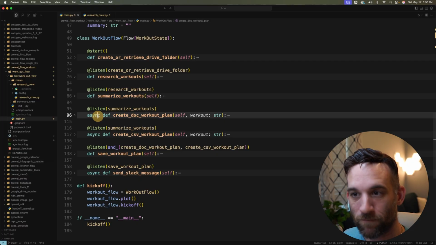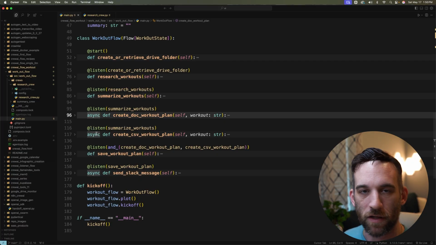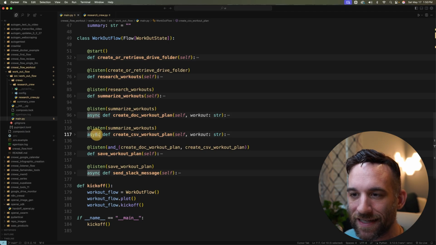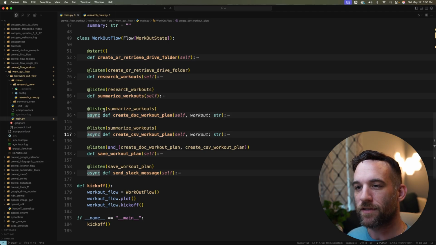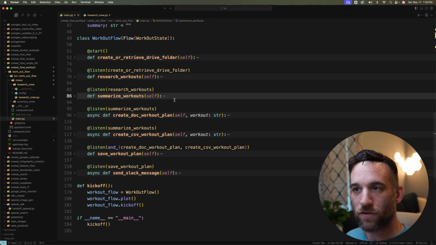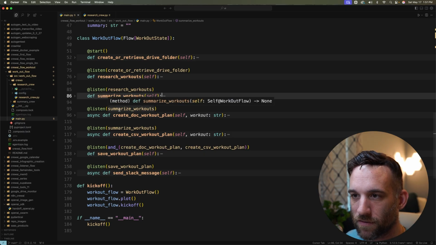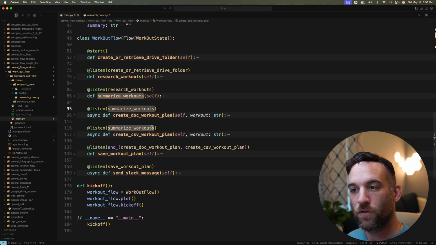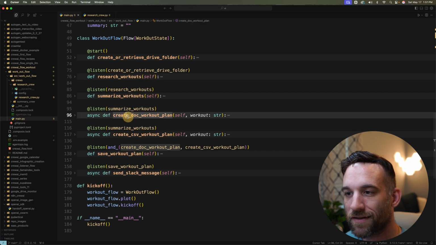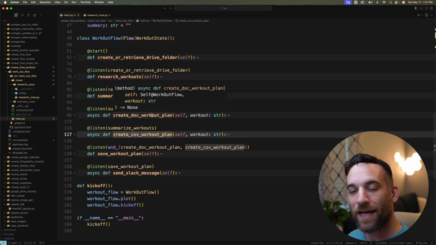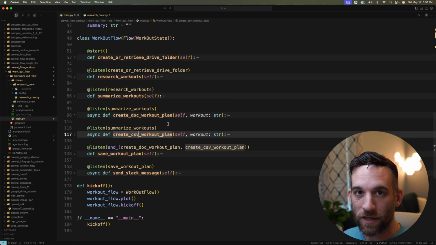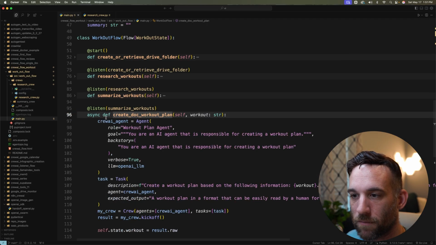Now, this next part is a little bit different and you may not have done this very much, but you see, instead I have two async functions here. The reason is because normally everything is synchronous. We create the folder, we research, and then we summarize in that order, and one has to wait for the other one to be done. We see here in this summarize, I have two @listen decorators over two different functions waiting for the summarize workout to be done. So if I have them asynchronous, these both can be worked on at the same time. They may or may not be completed at the same time, but they can be worked on at the same time. So we're going to go ahead and create a document workout plan.